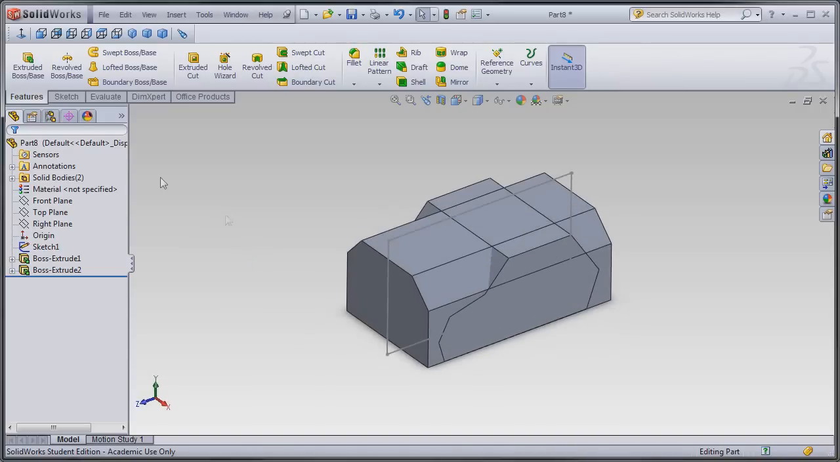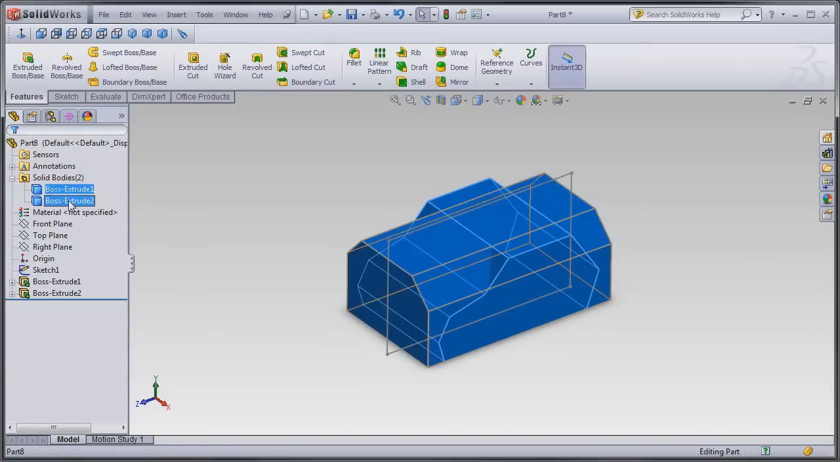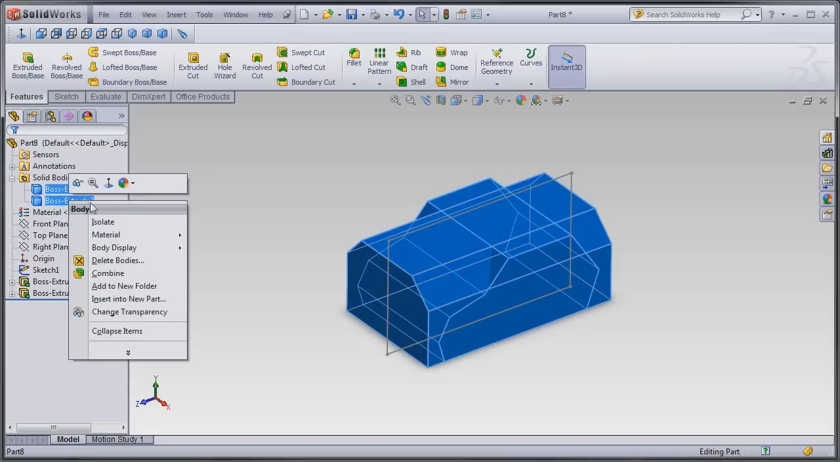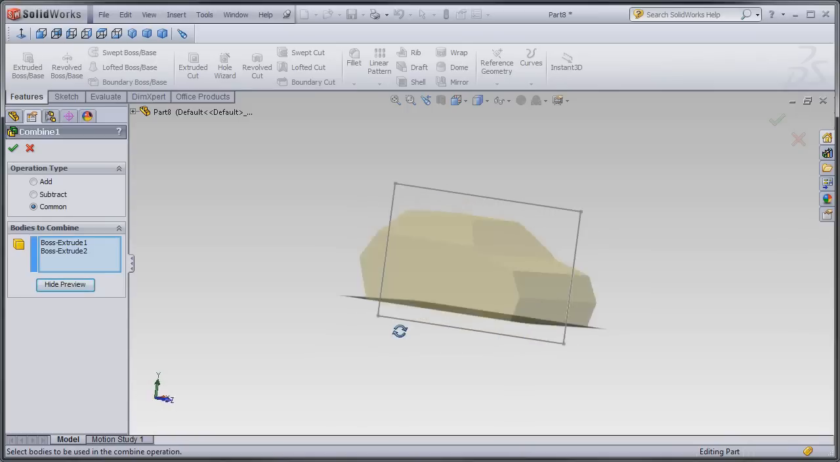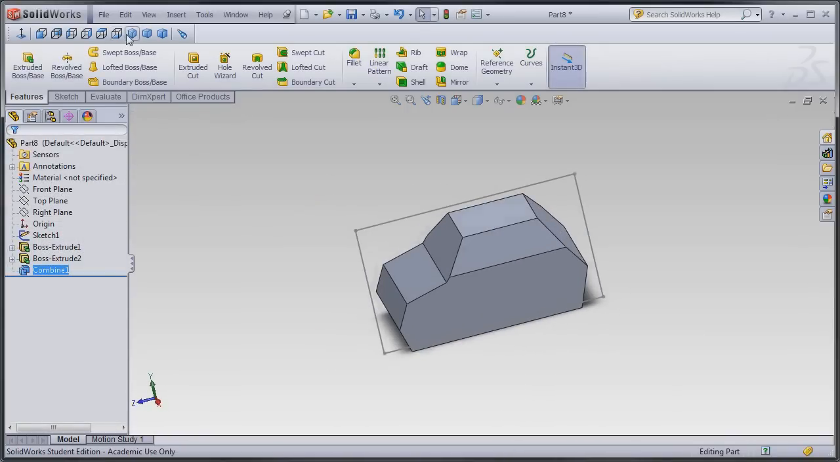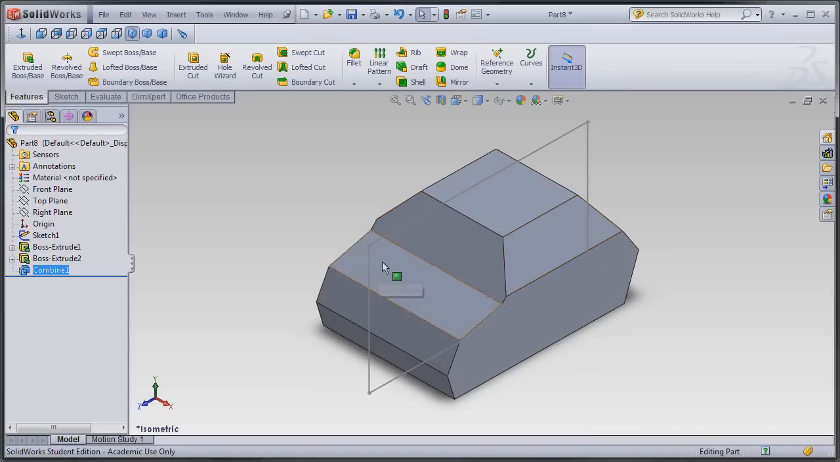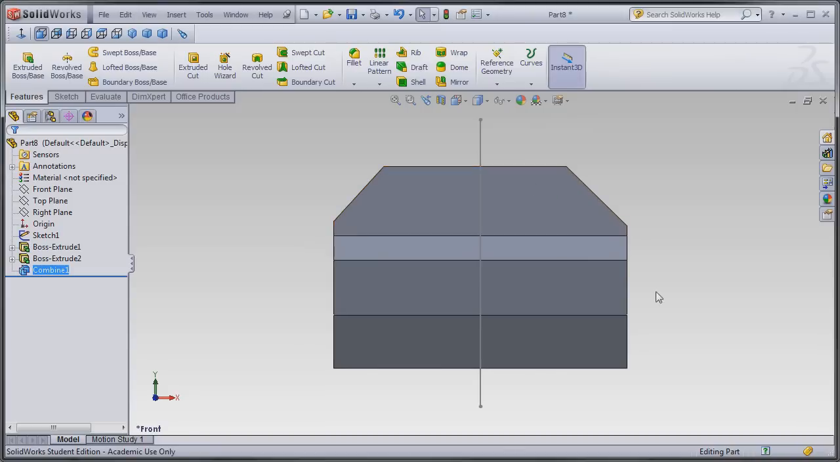So this doesn't quite look like a car body yet, we still have a little bit of work to do. Where it says Solid Bodies in the Command Manager, click the plus key to expand it. Choose Boss Extrude 1, hold the Shift key, click Boss Extrude 2. Then right click and click Combine. Make sure that the Common button is chosen. Click Show Preview. We can rotate this around while we're previewing, and then hit OK. So viewed from the isometric, now we can see we have all the features of the side of the car, plus all the features of the front of the car.